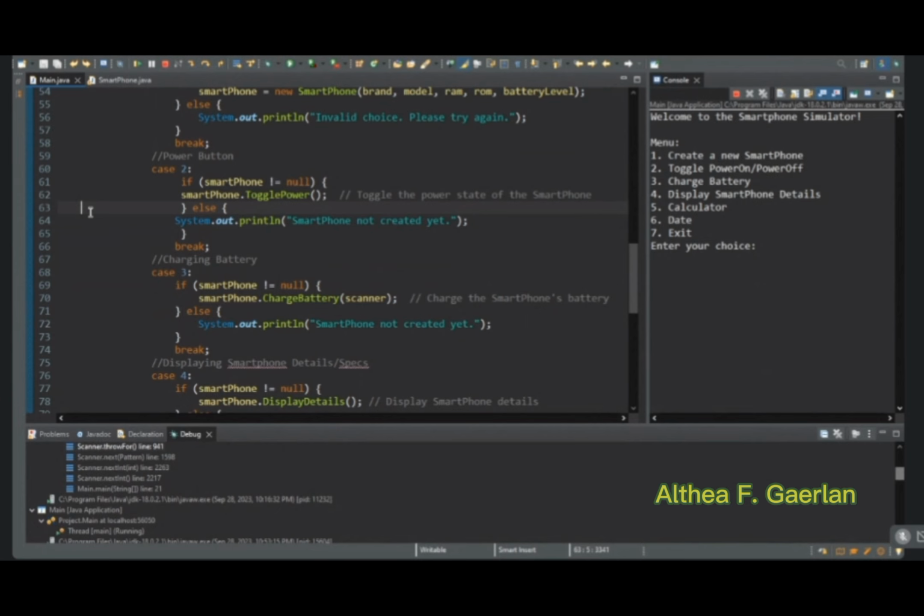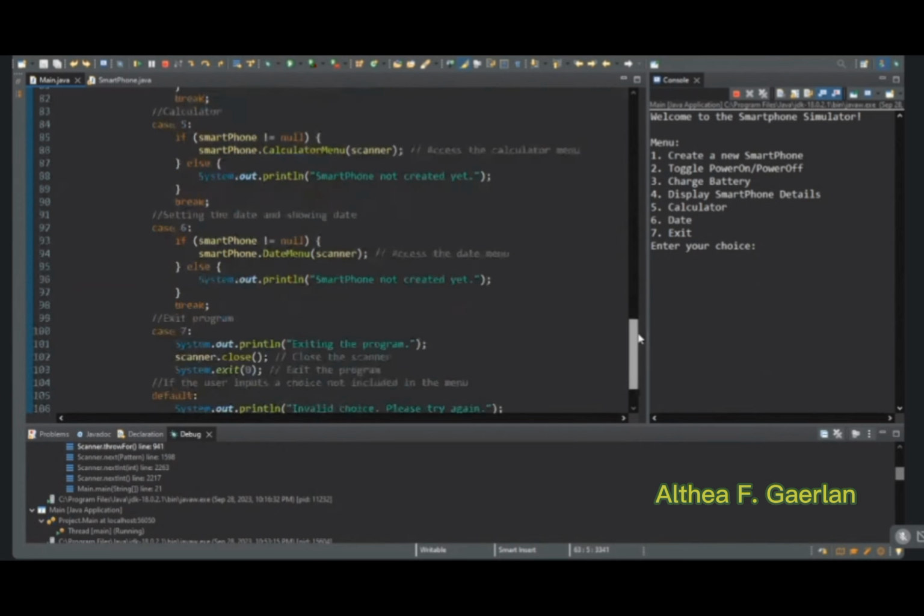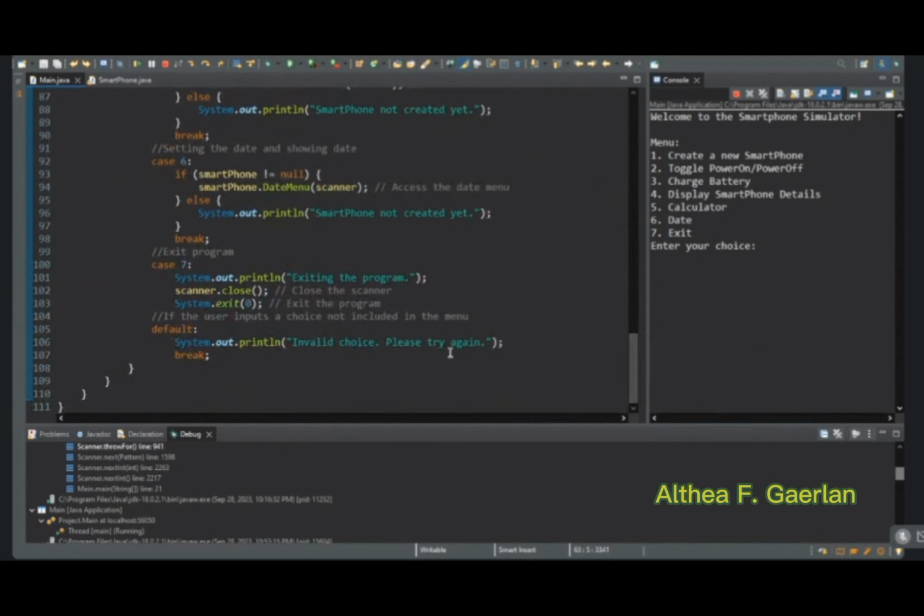Then, the last case, which is yung case 7, this will exit the program when you enter the 7. The program will exit po.